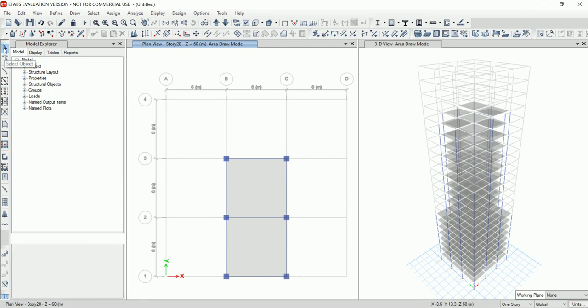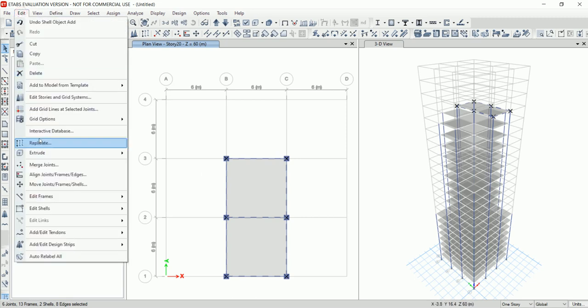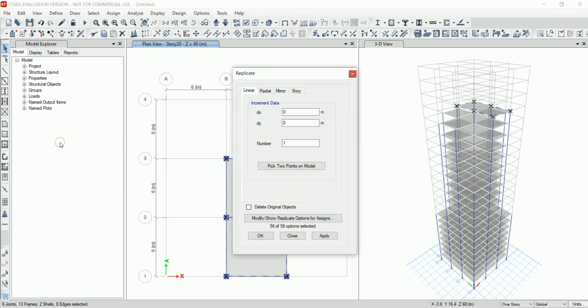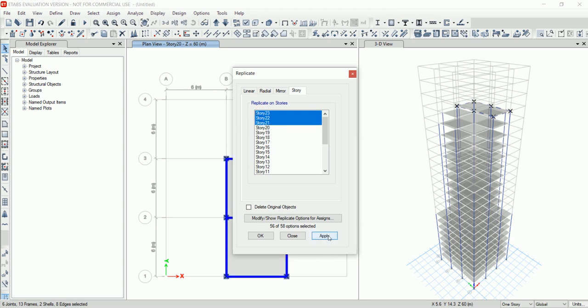Then select the whole area. Click on Edit. Click on Replicate and click on Story. Select Story 23, 22 and 21. Then next click on Apply. Then click on OK.